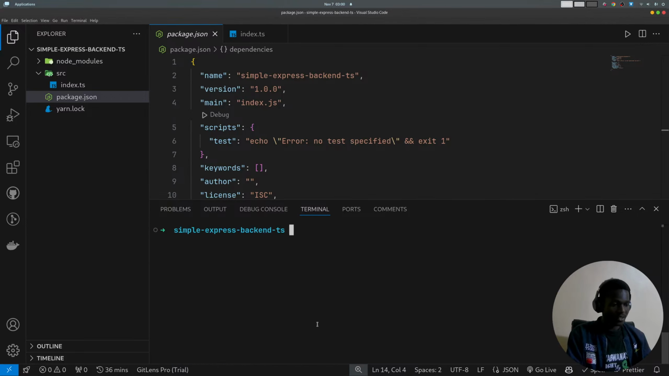Once we have express, we need TypeScript, with -D typescript. We also need ts-node. This is for running TypeScript.